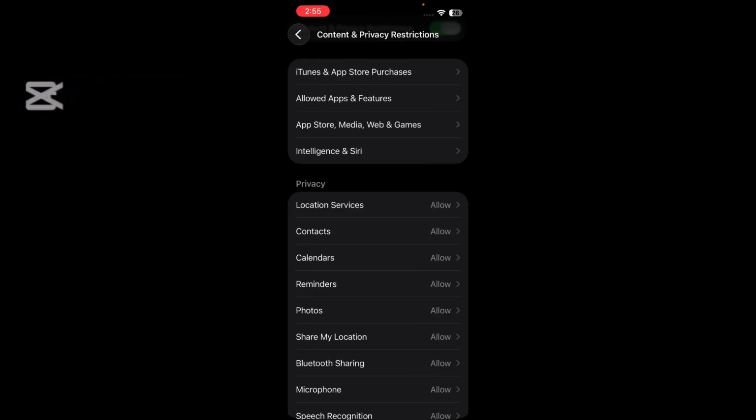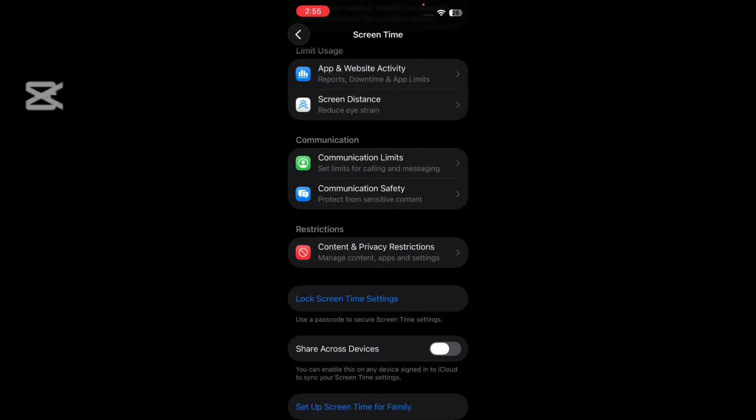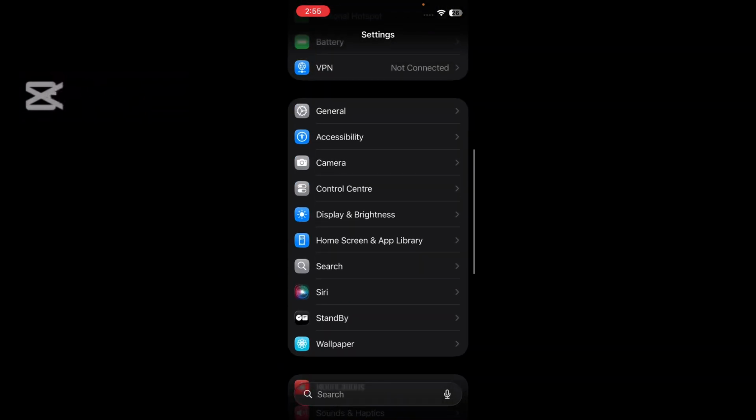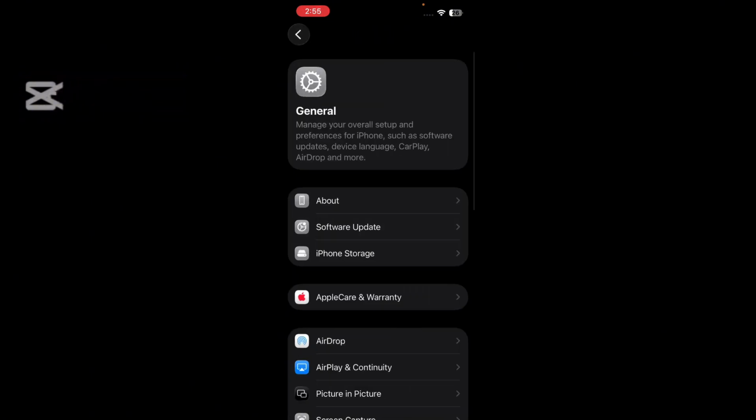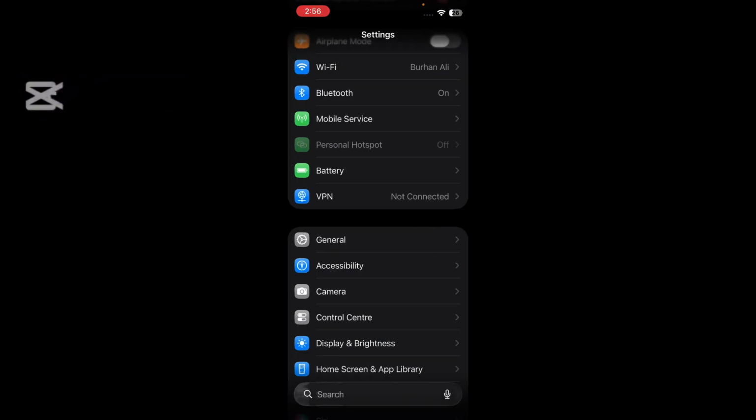After this, go back and make sure you update to the latest iOS version. Just go to the General section, then Software Update, and update to the latest iOS version on your iPhone or iPad. Apple sometimes fixes AirDrop bugs with small build updates. So after updating your iOS version, your AirDrop bugs may get fixed.